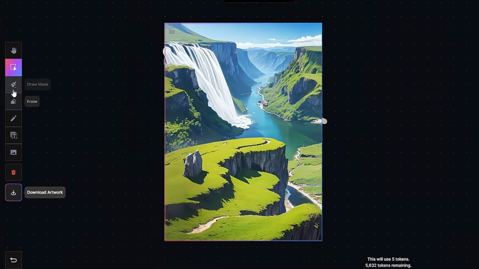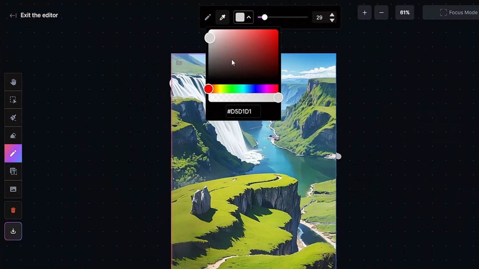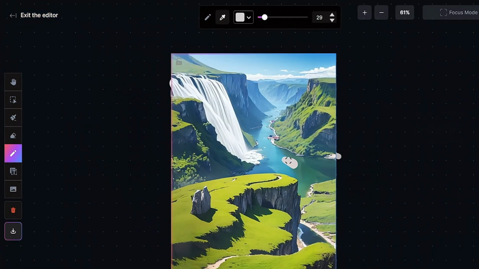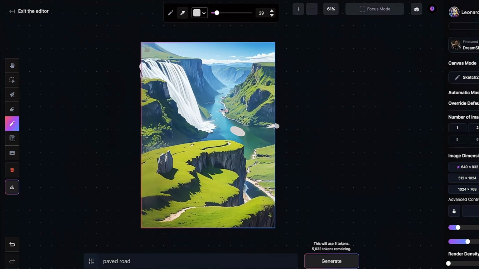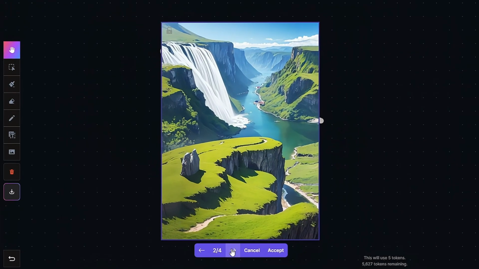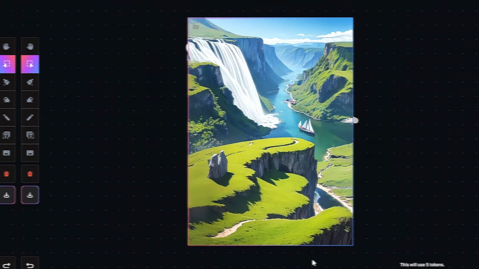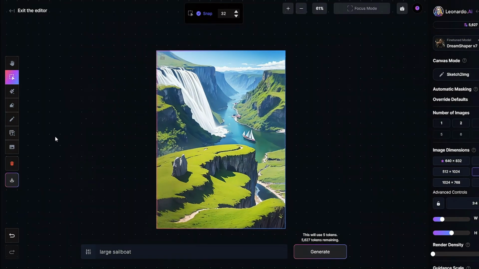Next, I'll create a sailboat in this position to see how it turns out. I follow the same steps as before. Wow, the sailboat appears. I review the sketches and choose the fourth one. It fits my painting the best. Now I'll show you the image-to-image mode.